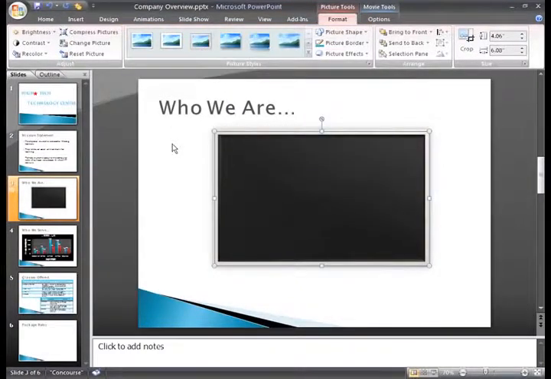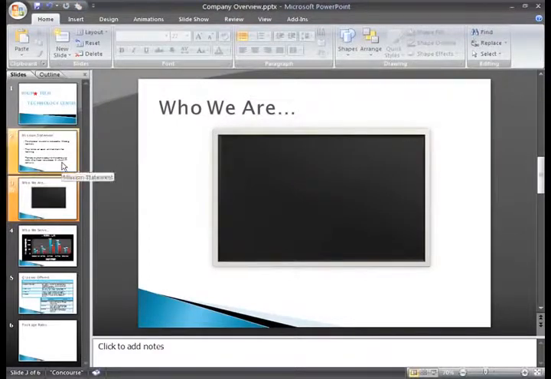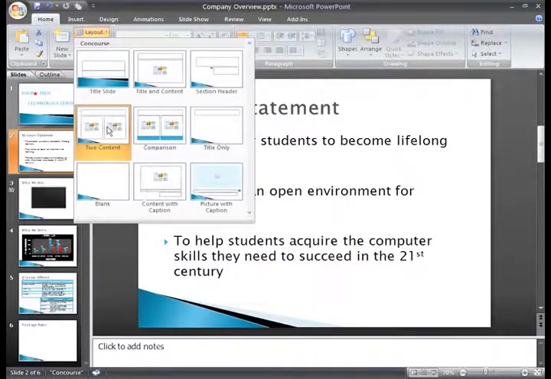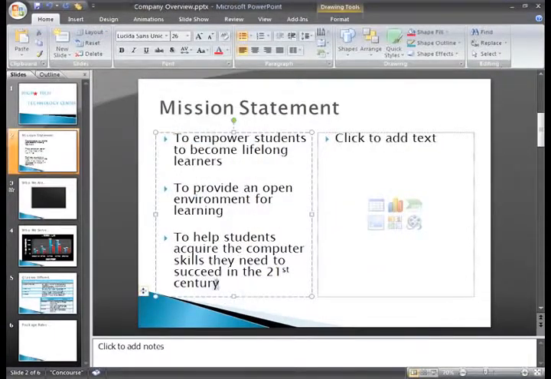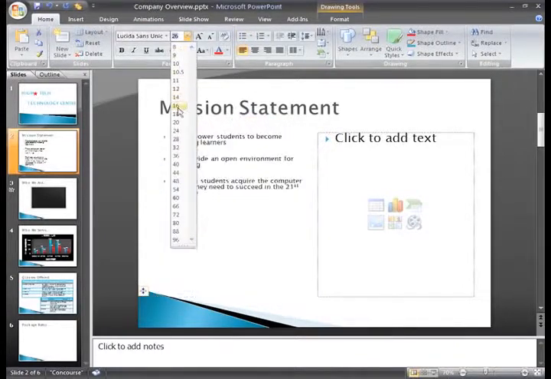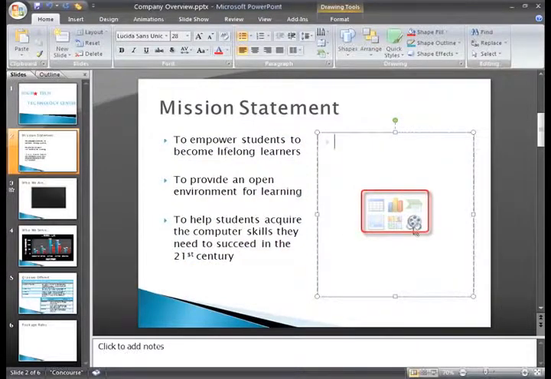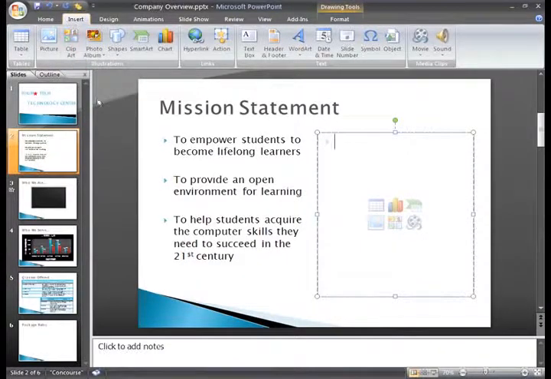Let's go ahead to the mission slide, and I'll show you how these movies from the Microsoft Clip Organizer work. Before we insert a clip, let me change the layout on this slide and resize my text. Now, I have a placeholder here that allows me to insert media clips, but this command only lets me insert files on my computer. To access Microsoft Movie Clips, select the Insert tab, click the Movie command, and then select Movie from Clip Organizer.